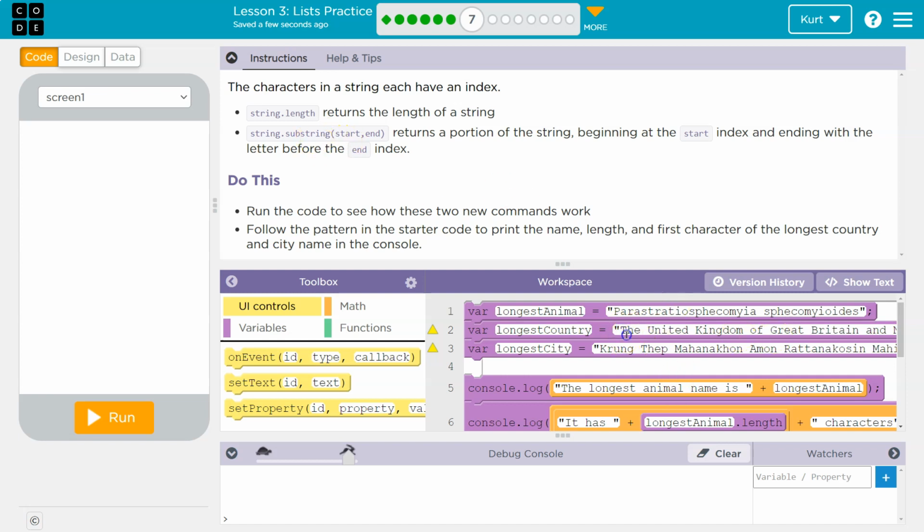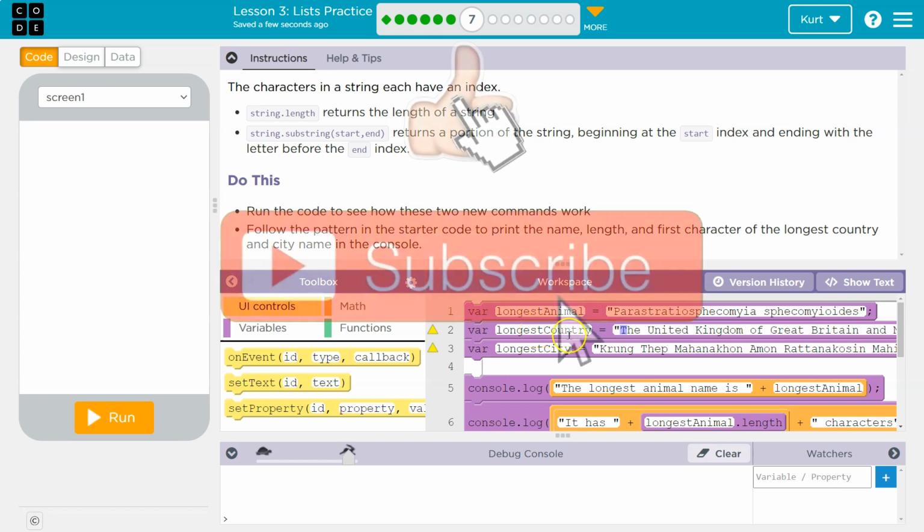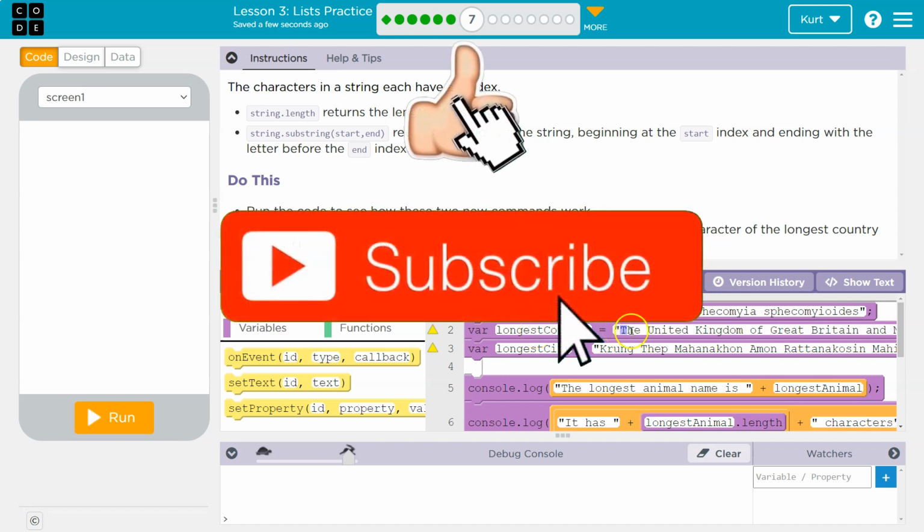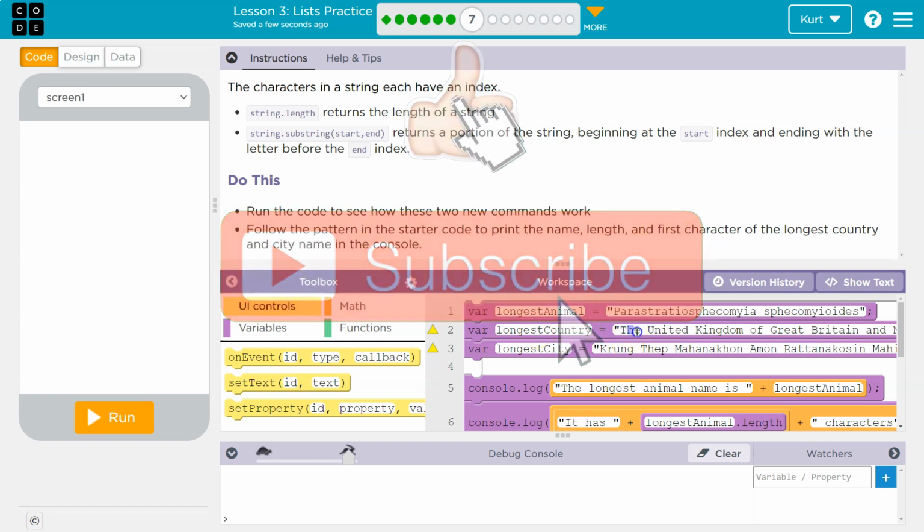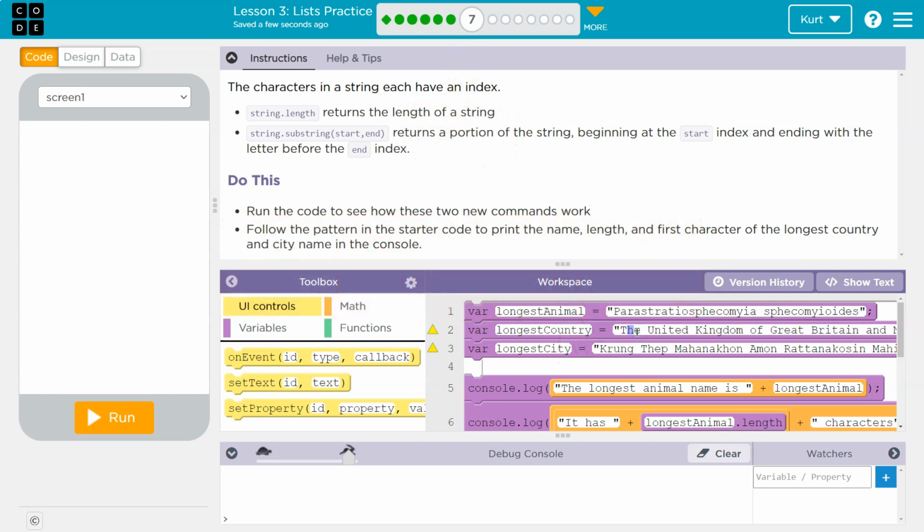So what they mean by that is indexes, and remember they start at zero. The letter T here of longest country, the letter T is index of zero. This character H is index of one. Index of two. The space would be index three, and so on.